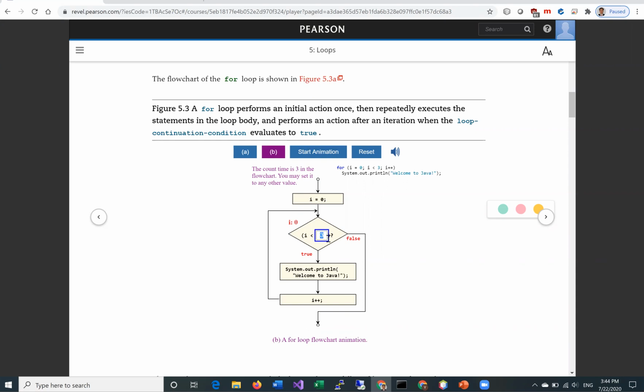The count time is 3 in the flowchart. You may set it to any other value. I'm going to change the count value to 1. The statement initializes I to 0. I is now 0. 0 is less than 1 is true in this case. The loop body will be executed. The loop body is executed. I is incremented by 1. I is now 1. 1 is less than 1 is false in this case. The loop is finished. The next statement after the loop will be executed.